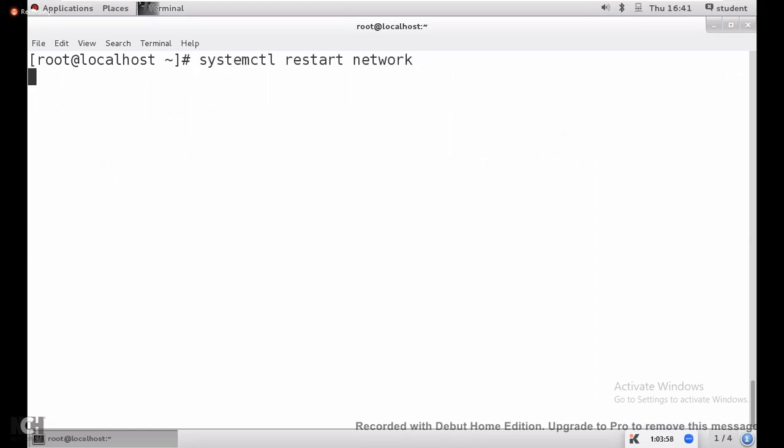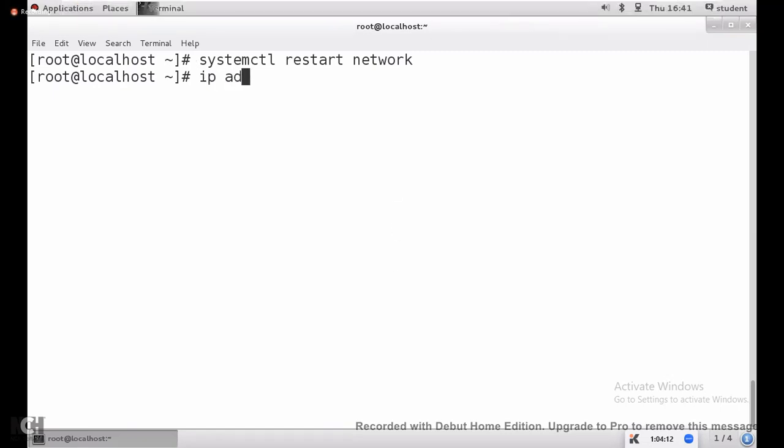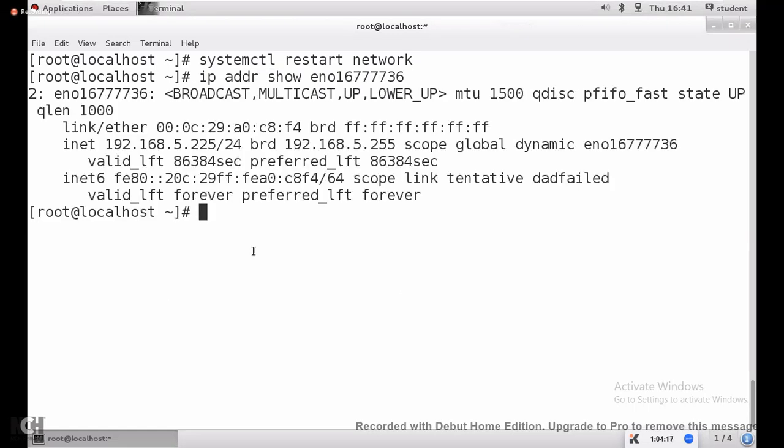Because I'm connecting this laptop in multiple classrooms, the last classroom's IP address is available in the buffer. Because of that reason, we need to reset. Okay, then let's check the IP address. Now the IP address has changed. In this classroom it's a different network. 192.168.5.255. Okay, now let's ping Google.